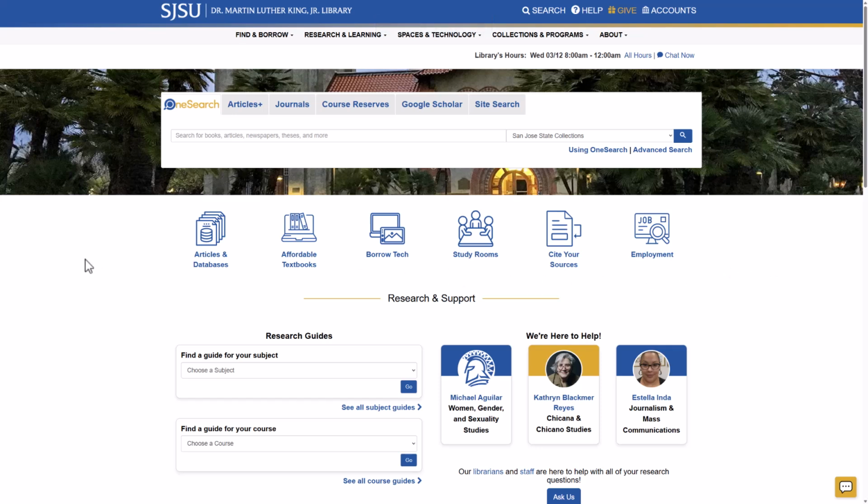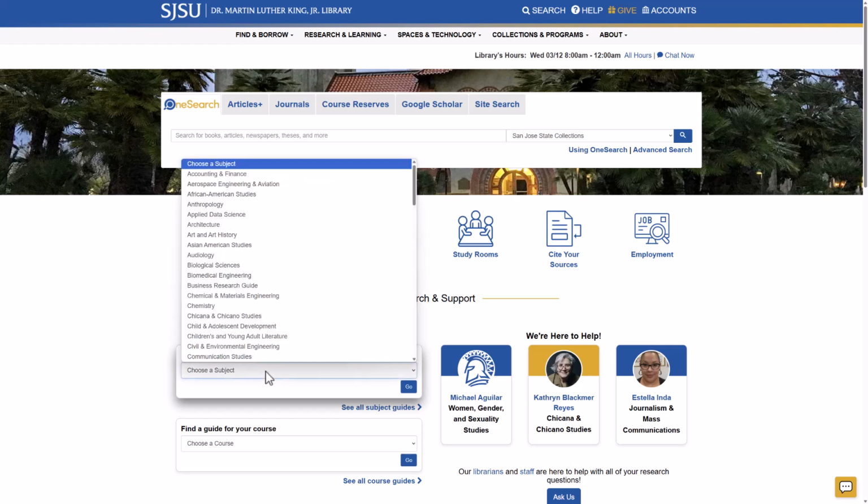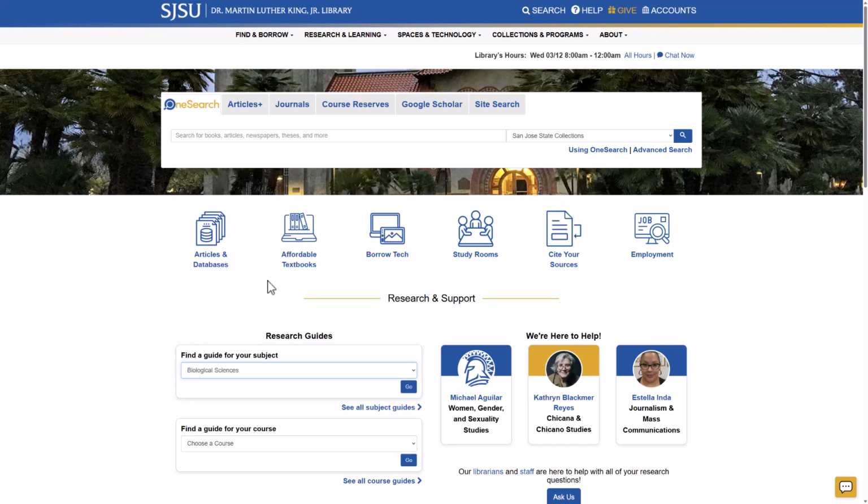Another option for finding research articles is to go to a database that collects and focuses on research within a specific area. For this example, we're going to be looking at biological sciences. To find the biology research guide, all I have to do is go to Research Guides, click on the drop-down menu, and find biology or biological sciences. Pick your discipline and then click Go.